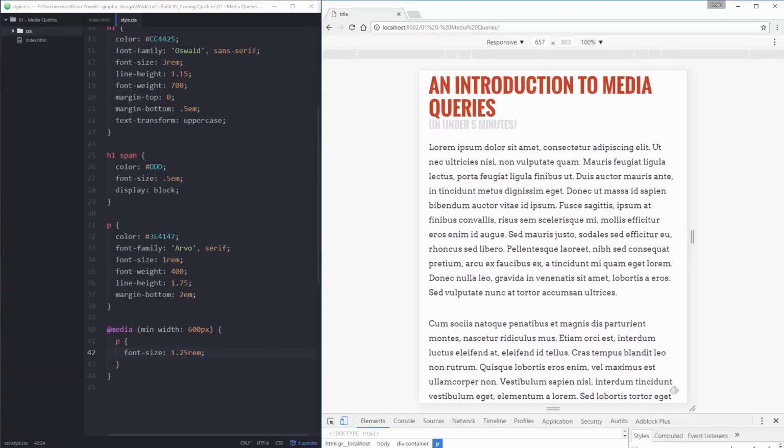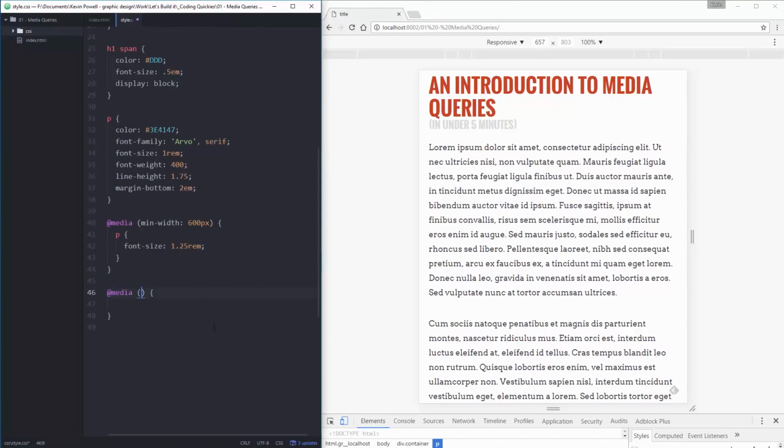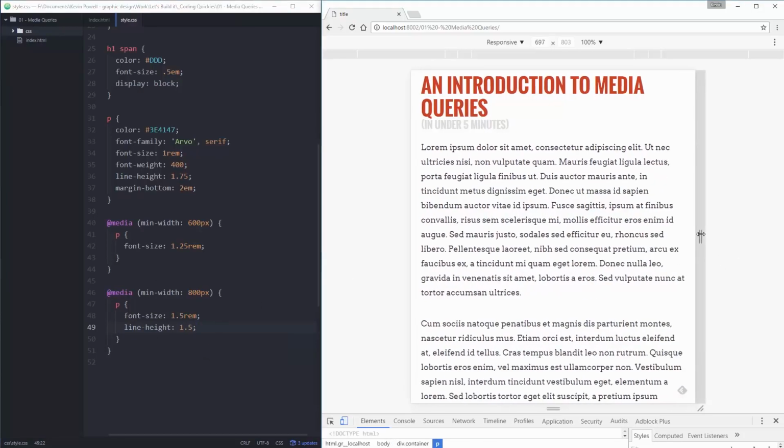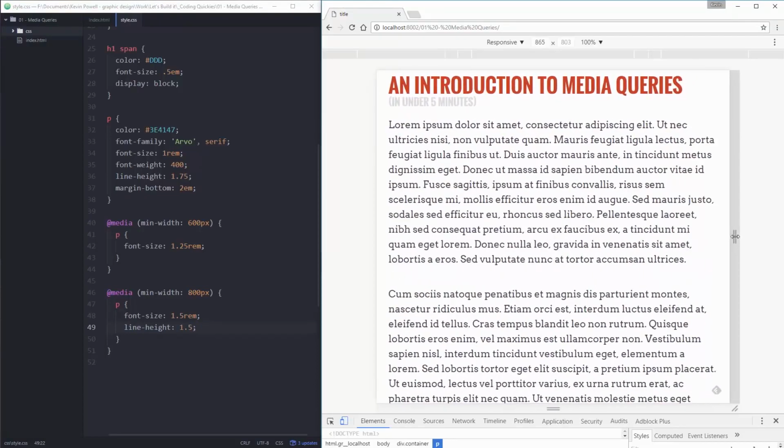And of course, I can keep doing that. So on top of that, I can add another @media, put all my things there, and go back inside of there, and we're going to do a min-width of 800 pixels, and we will do a paragraph font size of 1.5 rem, and in this case let's also throw a line-height in there of 1.5. So now when I get to 800 pixels, we can see the font size jumps and my line height is also adjusting at the same time.